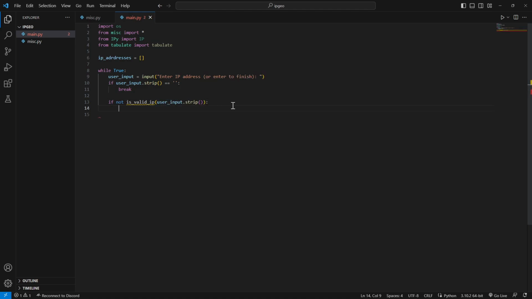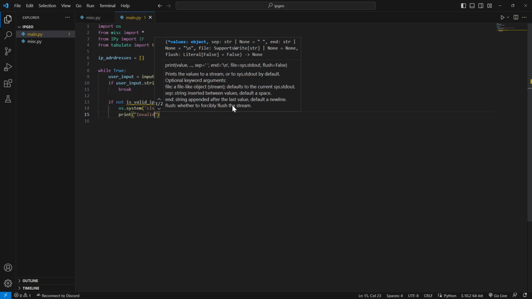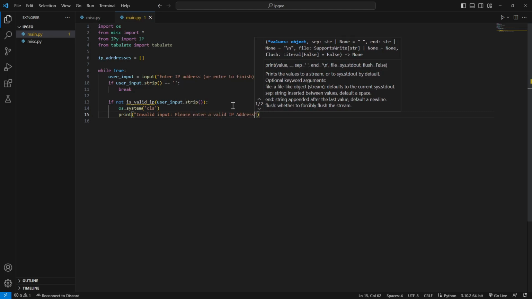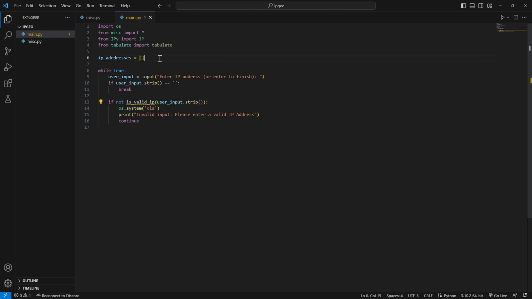You will see if the IP is valid or not. If it's not valid, my bad, we will just run an OS system clear, then you will say invalid input and something like please enter valid IP address, and we'll continue.